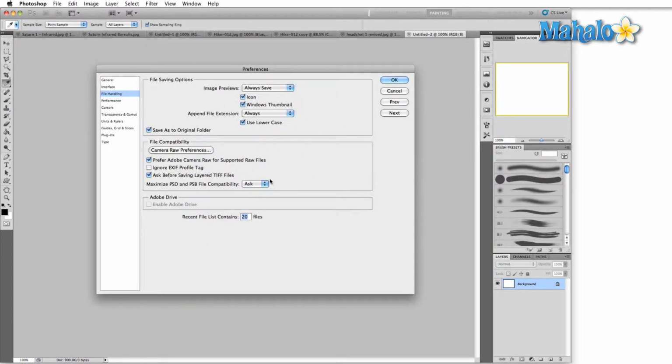Alright, so there's a couple of different sections here. First is File Saving Options. Image Previews, leave that to always save, and the two different previews we have are Icon and Windows Thumbnail. Let me show you kind of what that means.